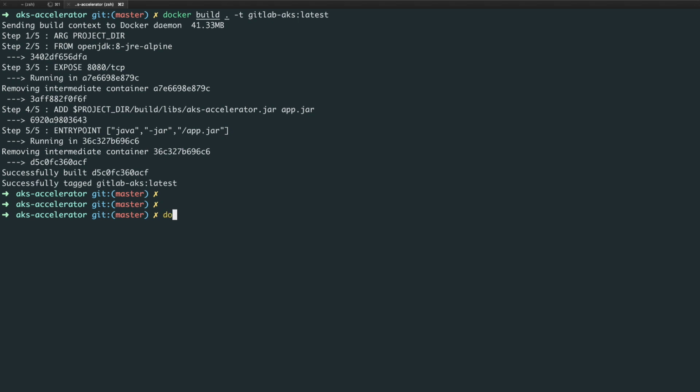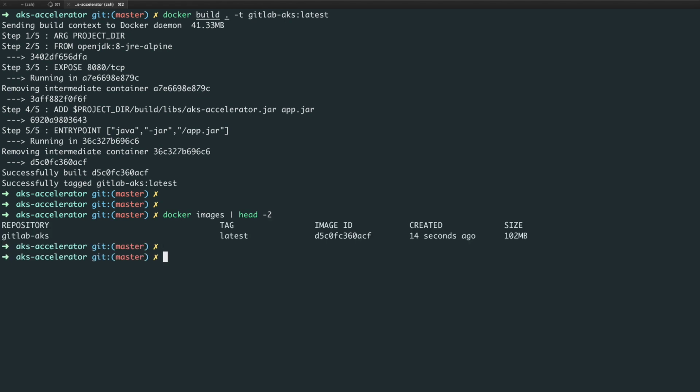We can then call docker images to see the built images that we have on our system, and I'll just take the top 2 rows here, and you can see that it's just built recently and that it comes in at a very respectable 100 megabytes.